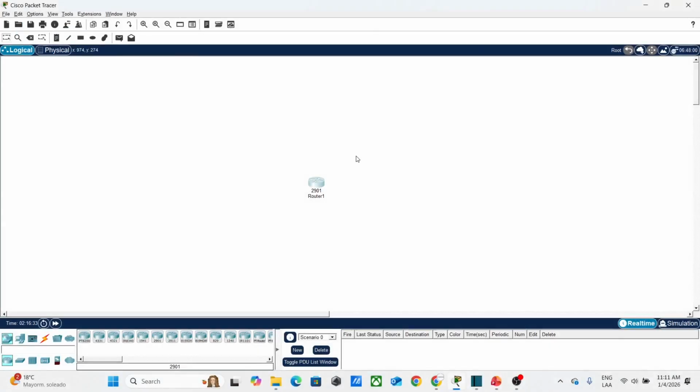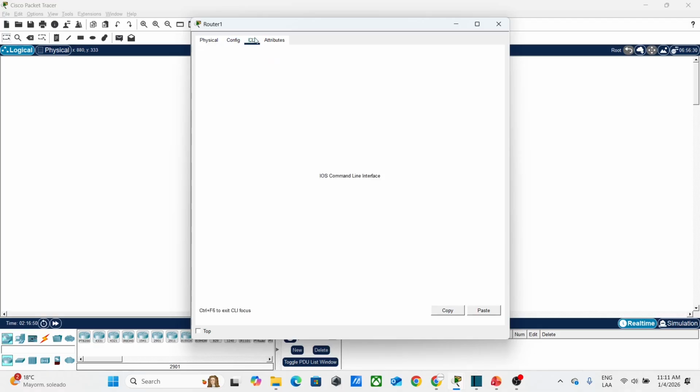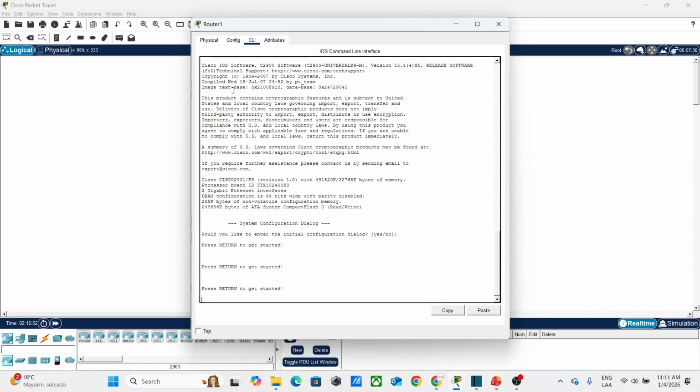Let's get started. Let's begin by clicking on a device. I'll start with a router, but the same idea applies to switches and PCs. When you click on a device, a window opens. This is called the device configuration window. Across the top, you'll see three main tabs we care about: the physical tab, the config tab, and the CLI tab. You'll see these tabs on almost every device in Packet Tracer, and understanding what each one does is critical as you move forward.